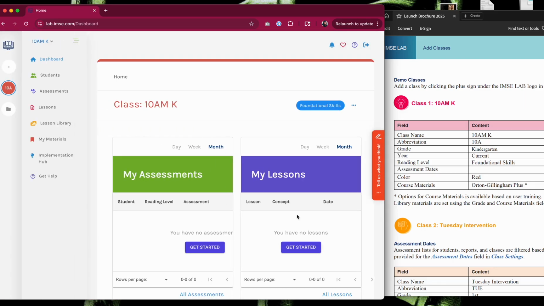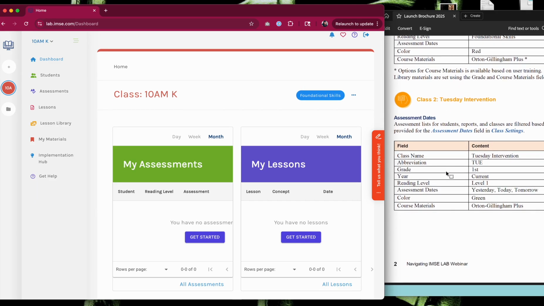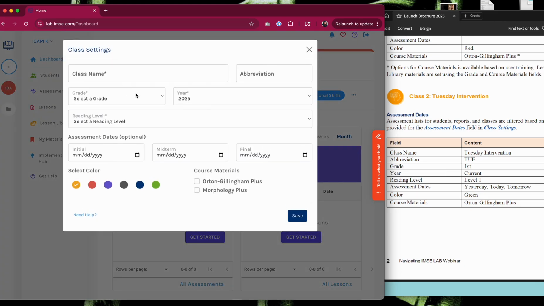We're going to be taken to our new class. Our grade is shown, our level is shown here. You can click on this to edit the class, or you can click up here to edit the class after that. And then let's create a second class right away so that you can see what the difference is, other options, and how that actually just looks in Lab. So let's go back to the plus sign.